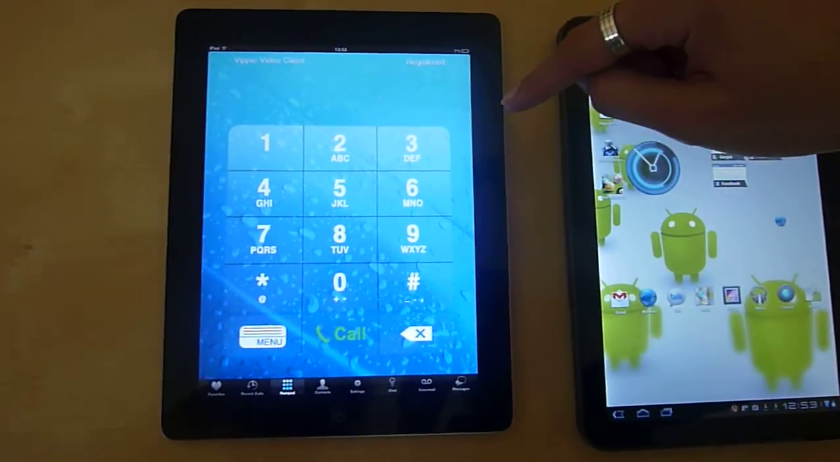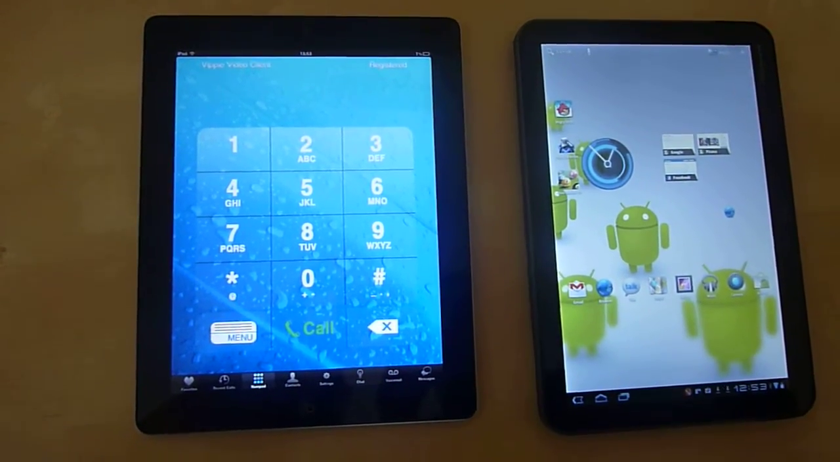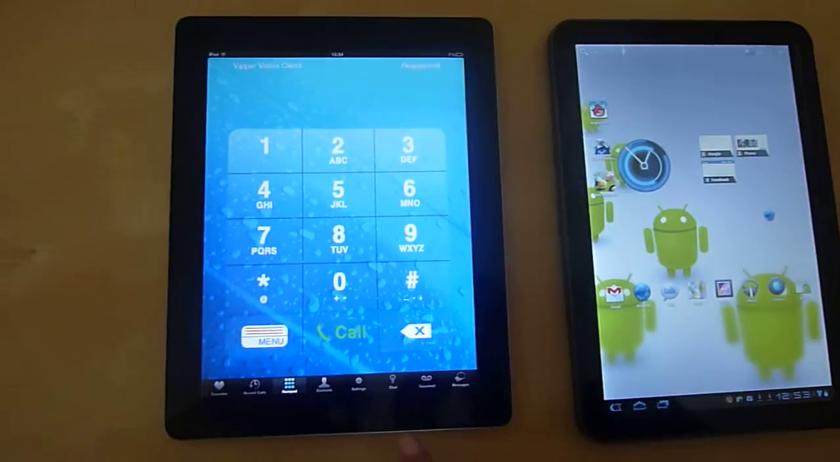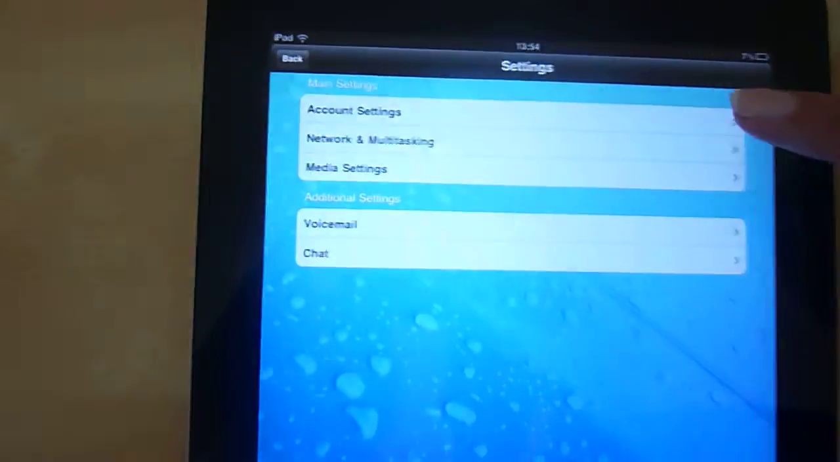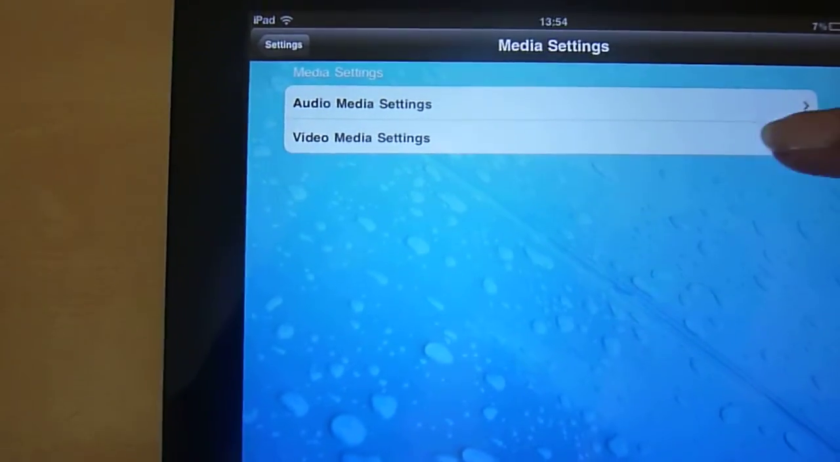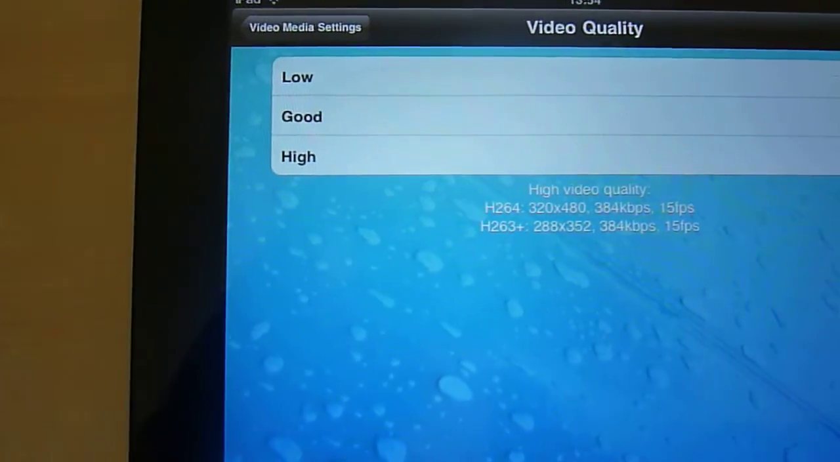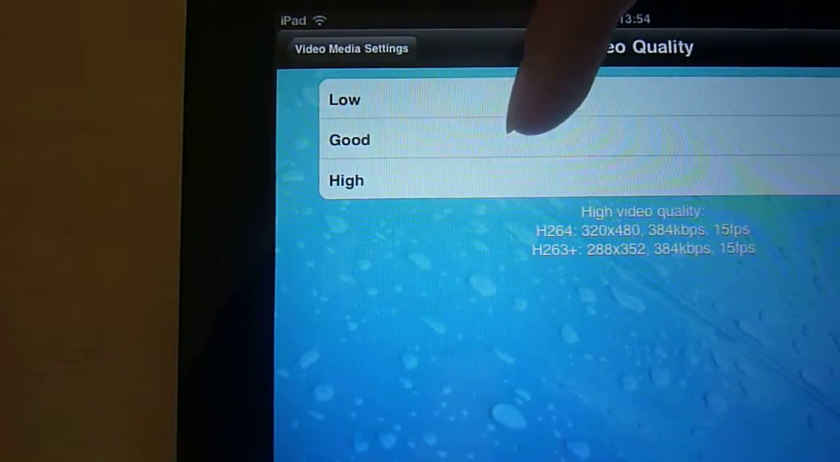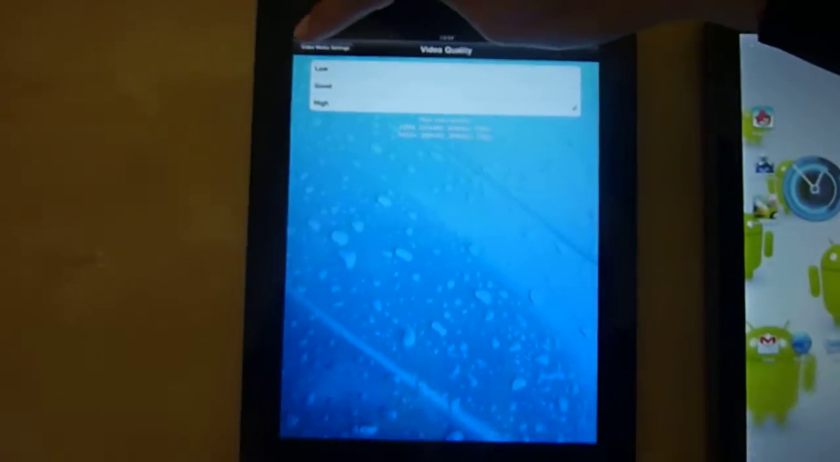This Vippie video works with Wi-Fi or 3G. If you know that your internet connection will be not good enough, you can go to settings and change video quality. Here it is. You can choose from low to good to high. Today we're gonna use high. And we just have to go back.